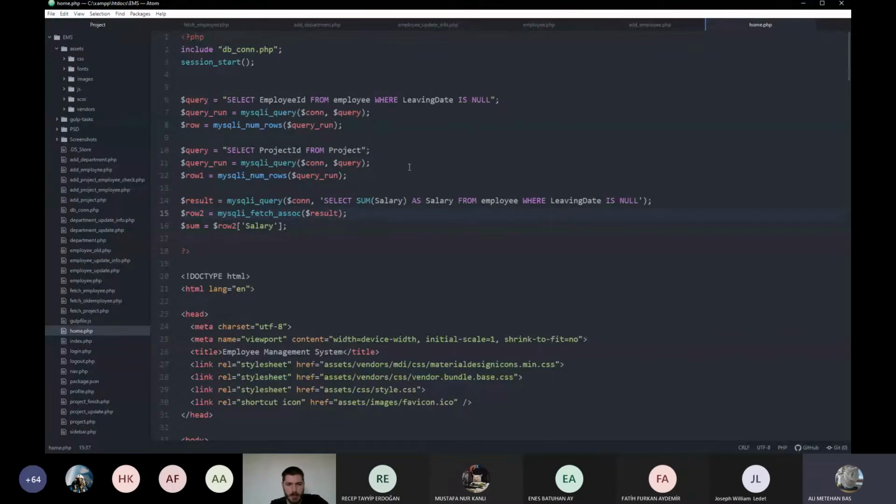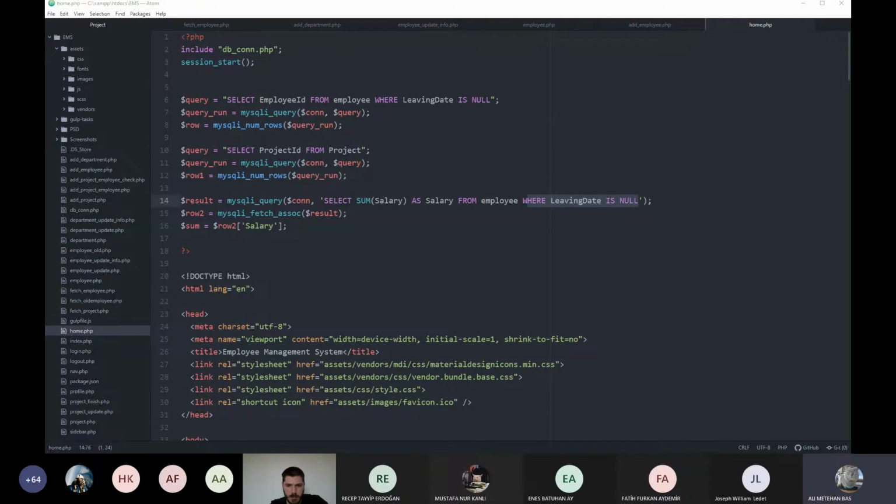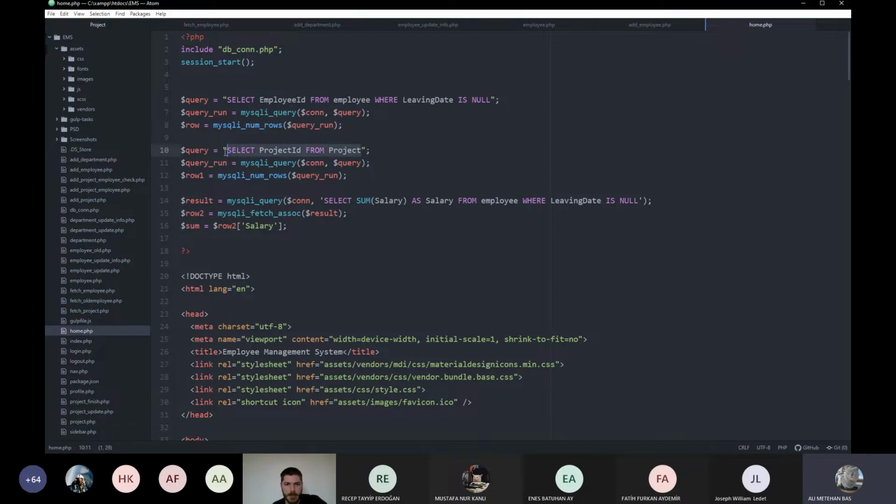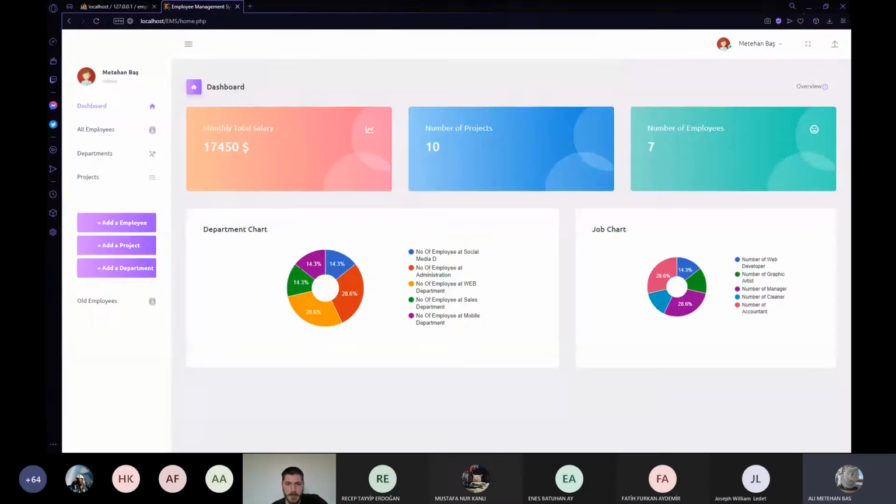Let me show you. Yeah, this is the sum of the salary where leaving date is null. It means the current employees' salary, and the number of projects, all of the projects so far, and the number of employees where leaving date is null. It means where the employees are active, still working.